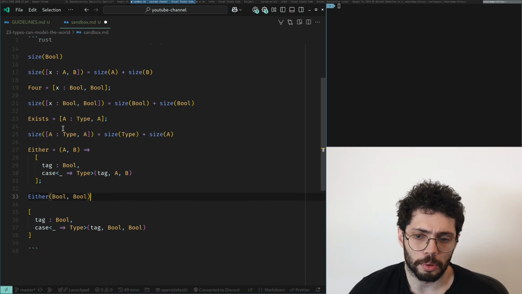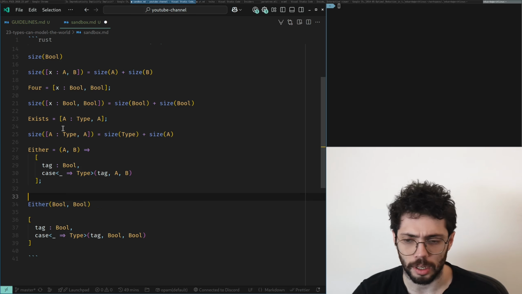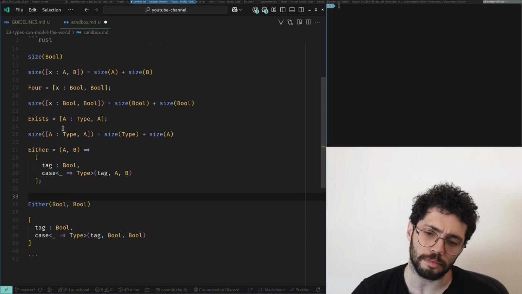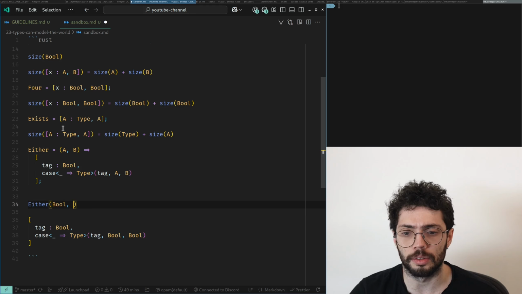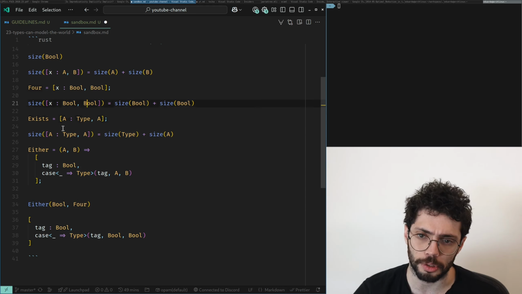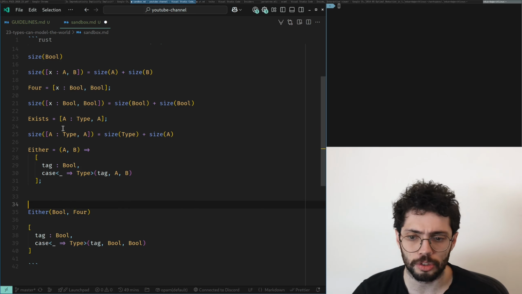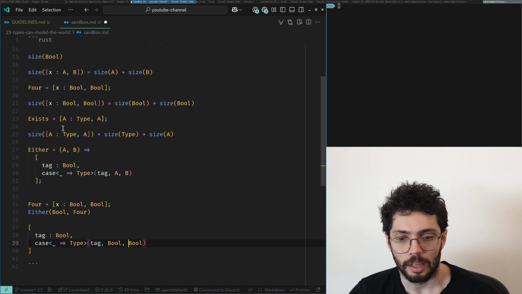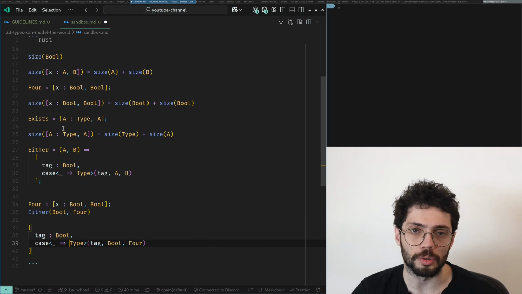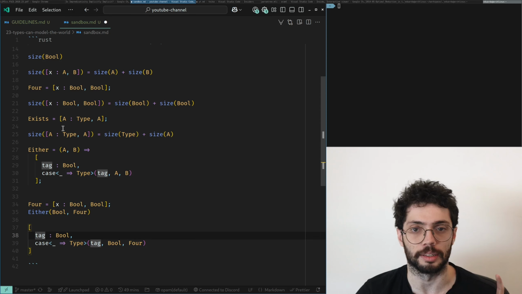But now let's say that we put any other stuff here. Let's say we say either Bool or 4. Remember, 4 was this type. It has 4 options. The size is 2. What is the problem now? You don't know the size, not without looking at the tag.